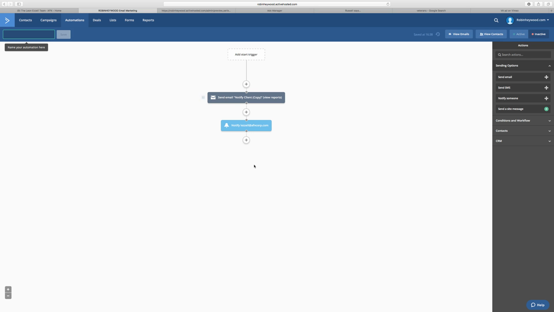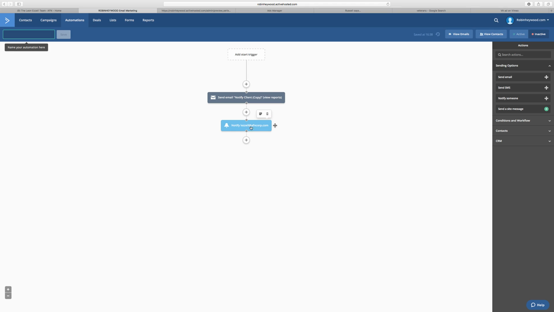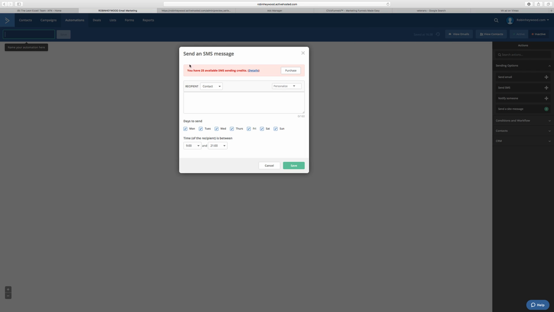So for the send email feature, that's actually going to take them to a, I'm going to delete that actually because we don't need that. That would send it to the client. So we have the notify. The next thing we're going to do is we're going to also notify him via text. So when we do that, we need to purchase some text credits. So you have 25 email, blah, blah, blah, blah.